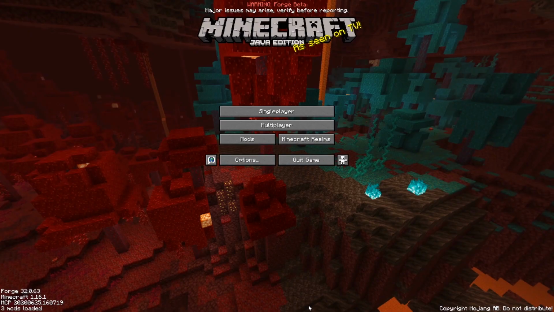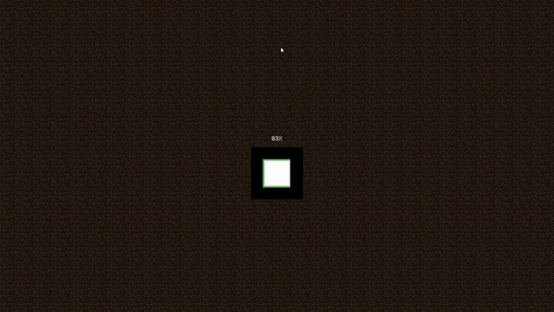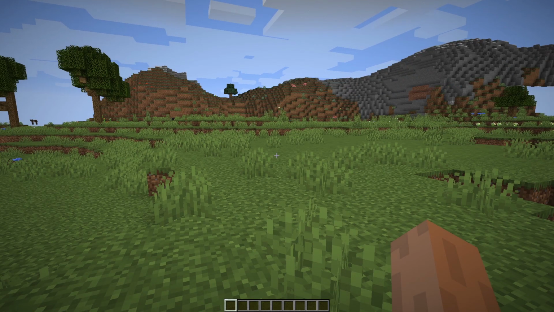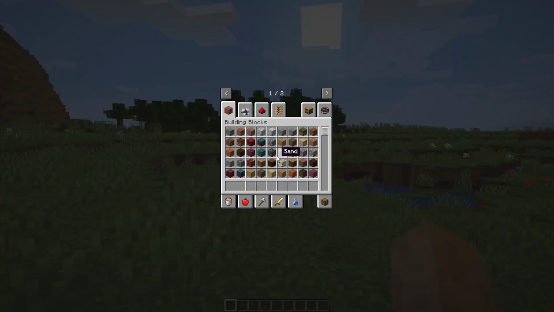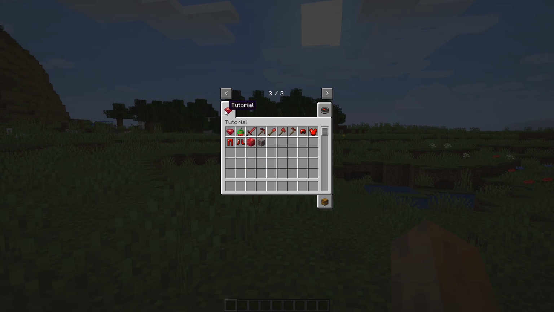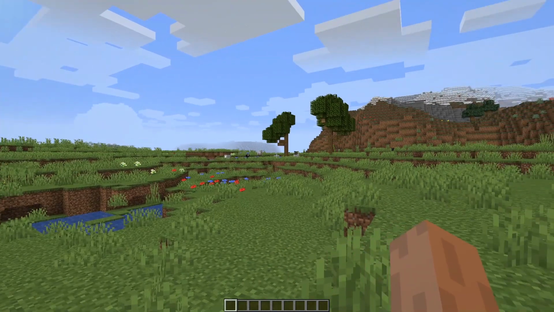It is loaded, and one thing I would encourage you to do is just jump into a world real quick, preferably a brand new generated world, and just make sure in your creative inventory that your custom tab is there and that all of your items are there. This just means that everything is working great and that we've successfully ported over our mod to 1.16.